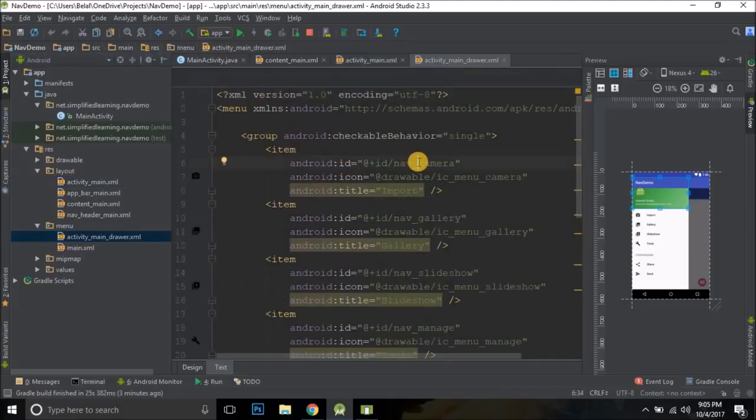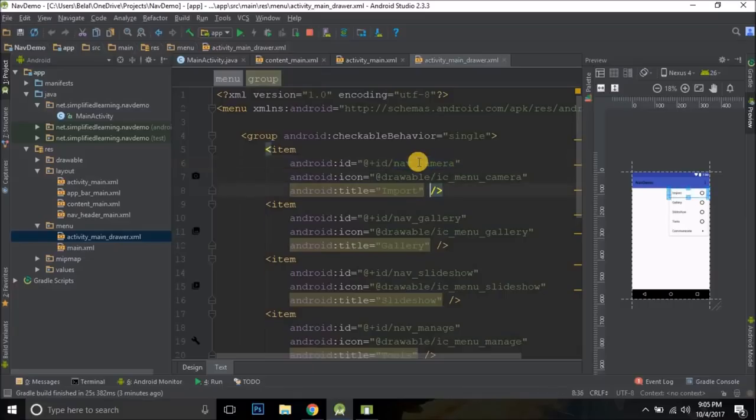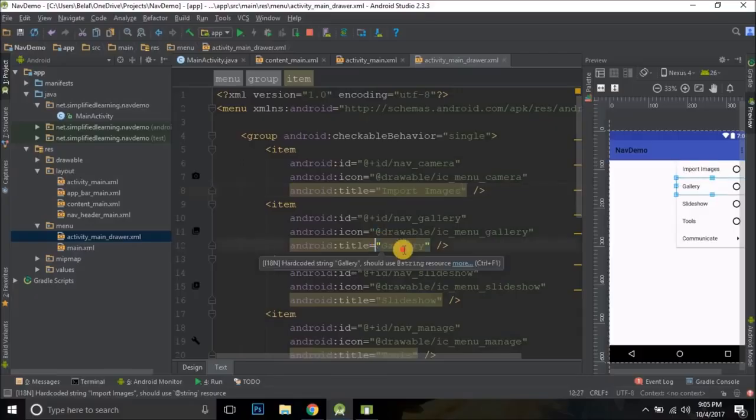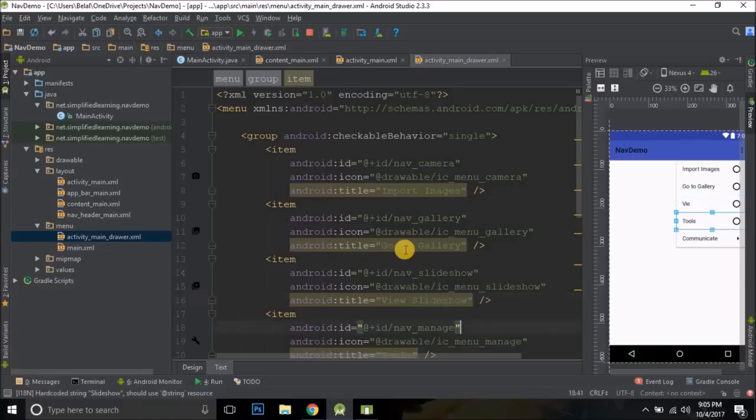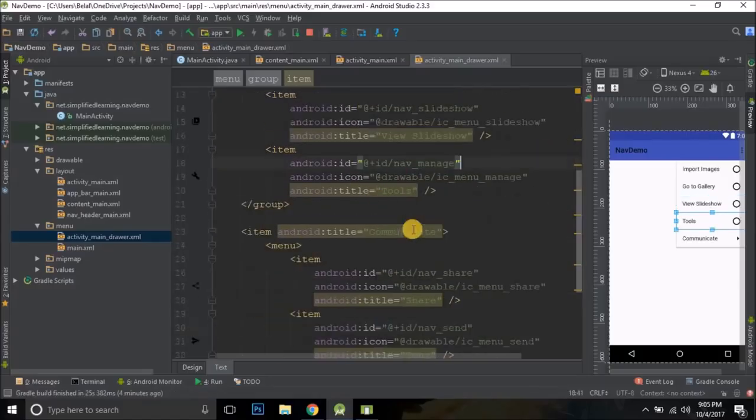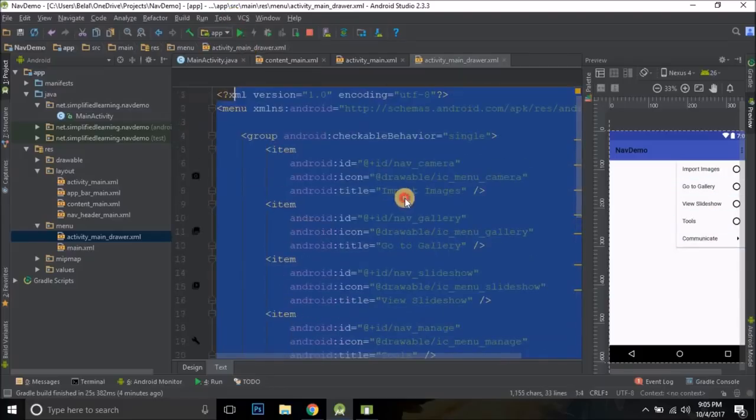So you can change it. Let's say you change this, this is import. So let's change it to import images. You see the value is changed here, and we can change a couple of more menus. So you can change your menus from here. You can do whatever you want to do here.